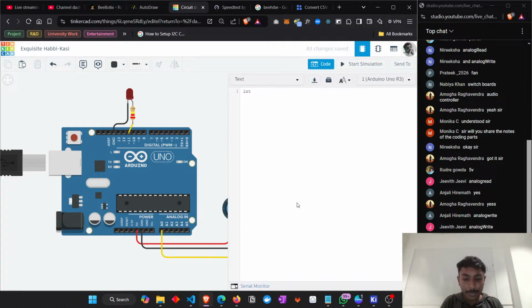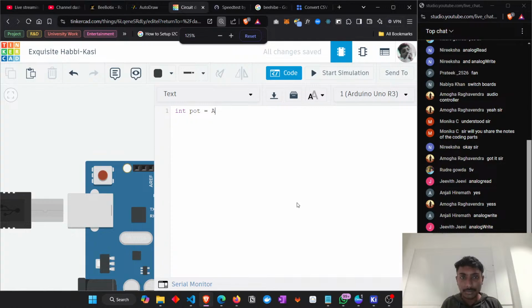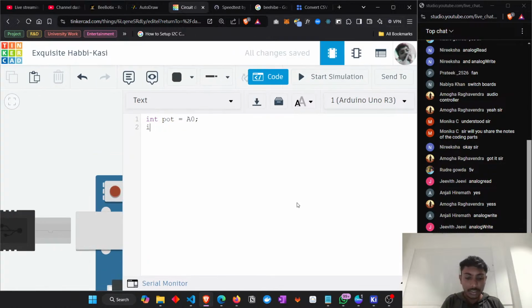int pot, potentiometer is connected in analog 0. So how will you write analog 0? A0. Remember A0. Then int LED. LED is connected in pin number 11. So I will write 11. Then void setup. In void setup I am taking two values, input and output. So I will just write pinMode pot is input, then pinMode LED is output.